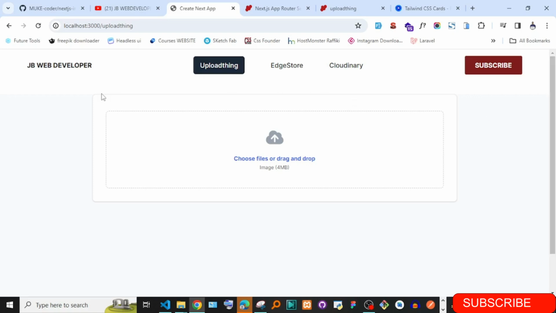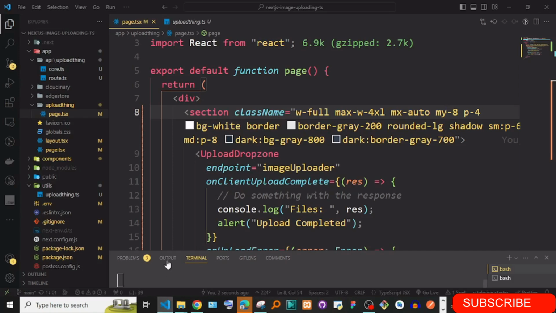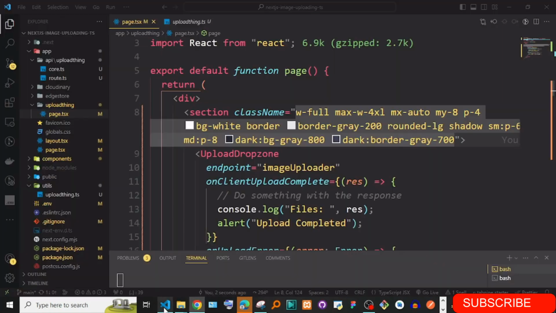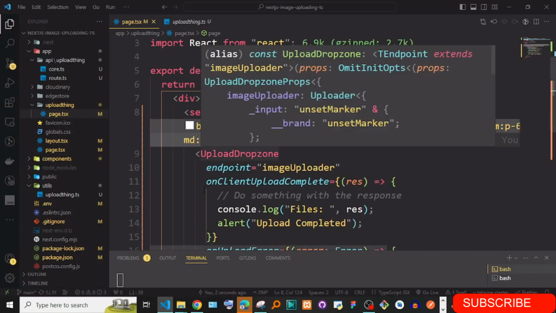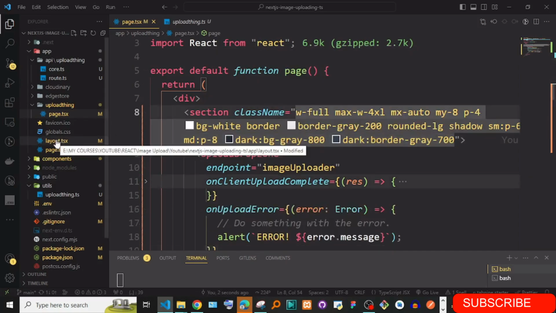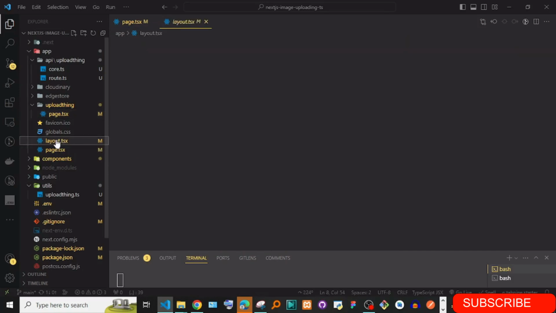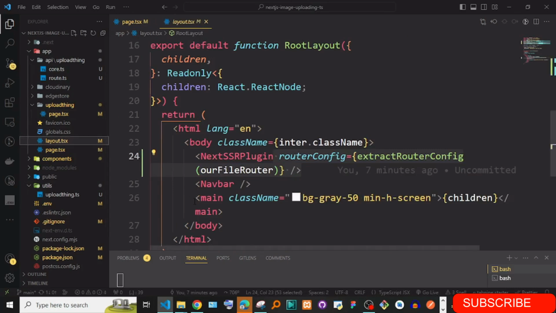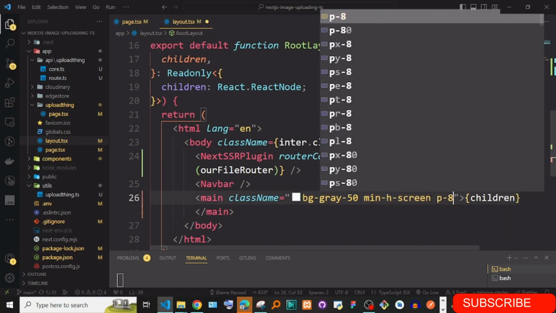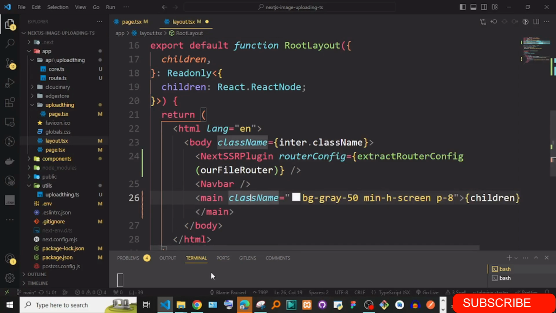What have I done? Let me just check a second. Maybe I didn't want to put anything in the layout. Do I need to put anything in the layout? So we have this margin. I can just go ahead and put a padding of maybe 8 on this main.